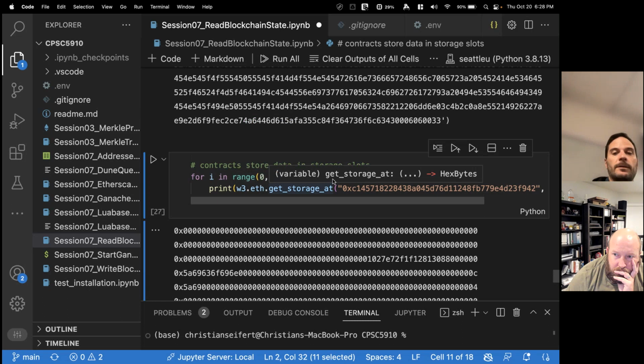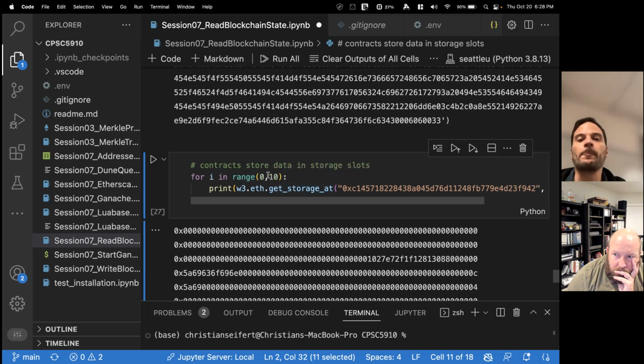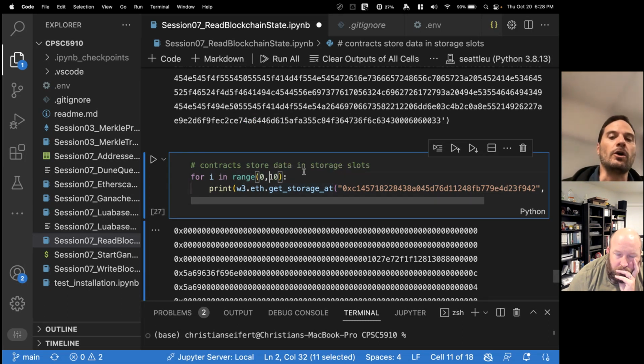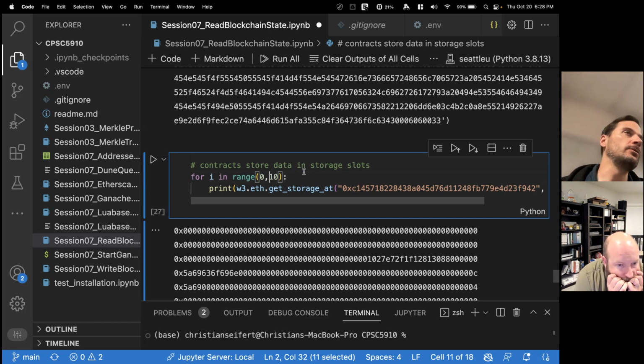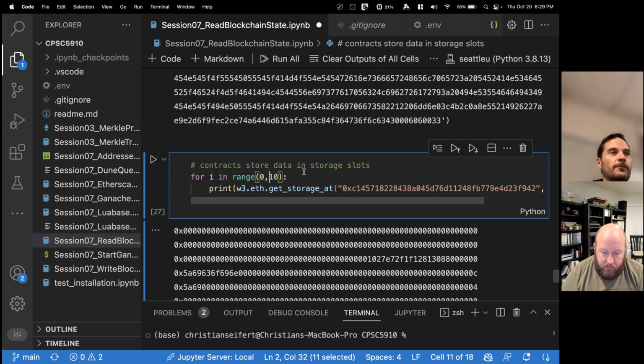Okay, so then the other thing is contracts store data in storage slots, and we'll go into much more detail when we talk about Solidity and developing contracts. But the way to think about it is a contract is essentially a class, right? That consists of internal state.